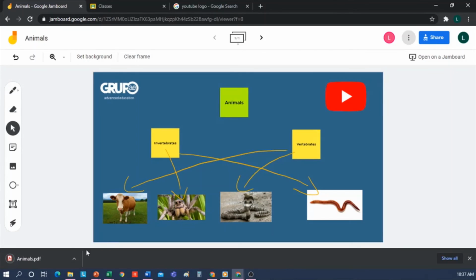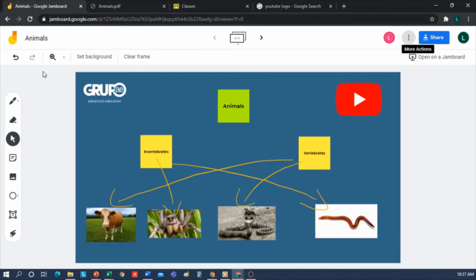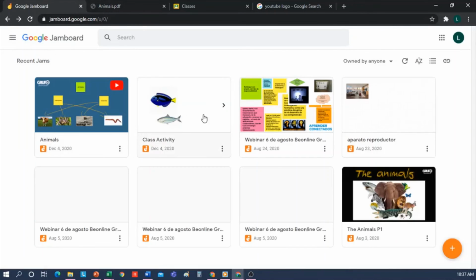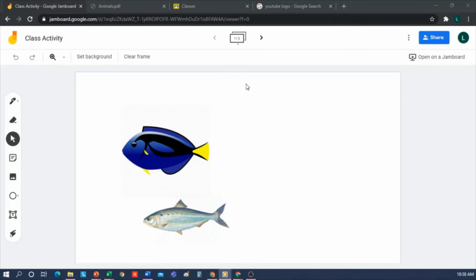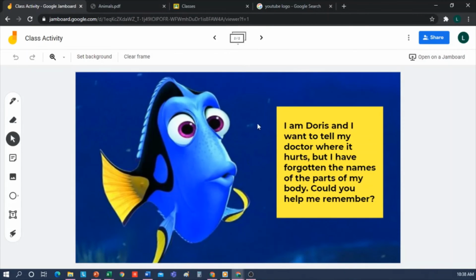Okay, now imagine that you also wish to create an activity in which you want the child to draw on something. You can simply create a new Jamboard for this activity. I'm going to go to the Jamboard that I had previously created, Class Activity. Here I have two slides, but I want to put this one first. Here, I paste an image of Dory and a sticky note with a brief intro into my activity.